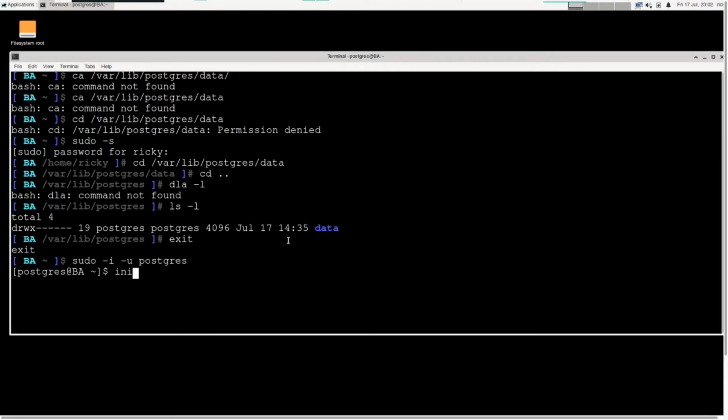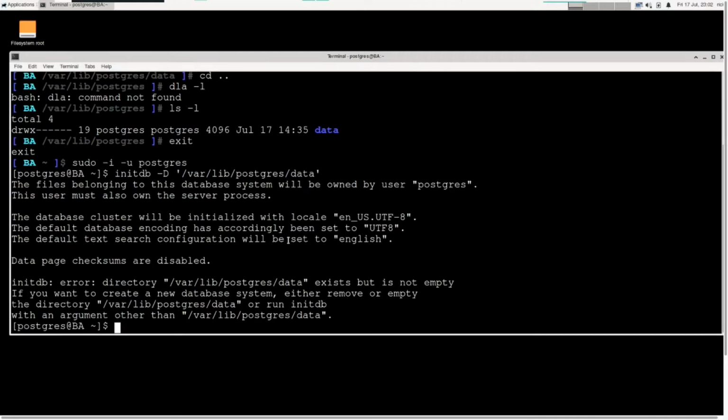initdb -d, and you have to run this one, var. So we are telling the default location for initdb that I'm creating; the -d option switch is to tell the default location of that one. Okay, lib, postgres and data. Okay, so this is the one unit.